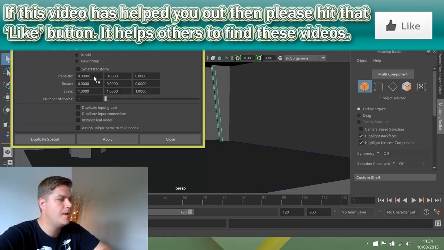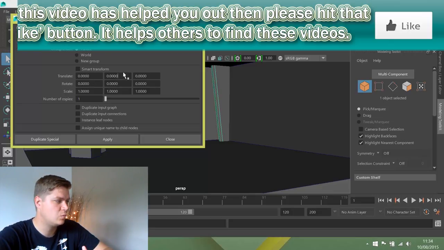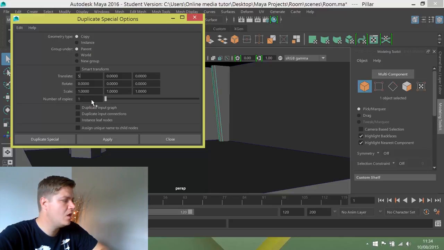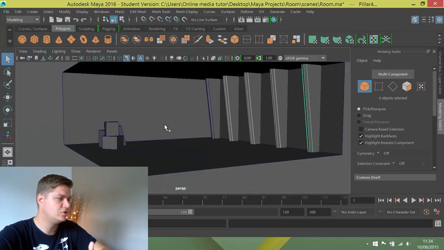So I'm going to put a value in the x box here, and it's really easy to know which box is which because it follows the alphabet. So this one here is x, that's y, and that's z. So under the translate x, I'm going to put a value of 5 in. So each one's going to move 5 units along. And then the number of copies, I want 4 copies, meaning that I'll get 5 in total. And then I'm going to click on Duplicate Special, and it's done.